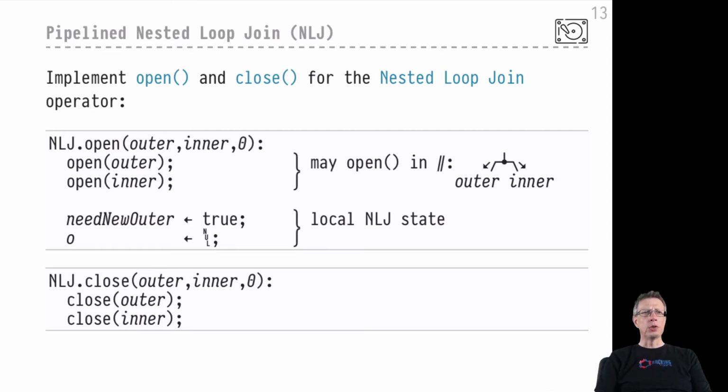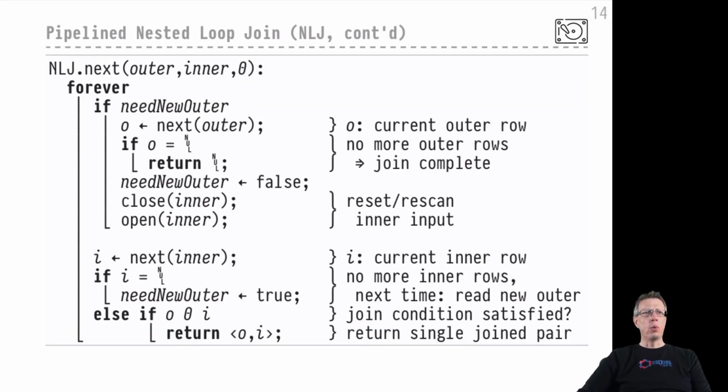Okay, so how about the next routine? How about the next routine for nested loop join? Well, it's also very simple and it fits on to a single slide. All right, so how about the implementation of next for a nested loop join? Again, we've got the outer, inner, and the join predicate as parameters here.